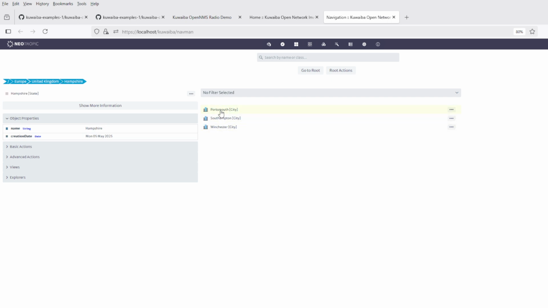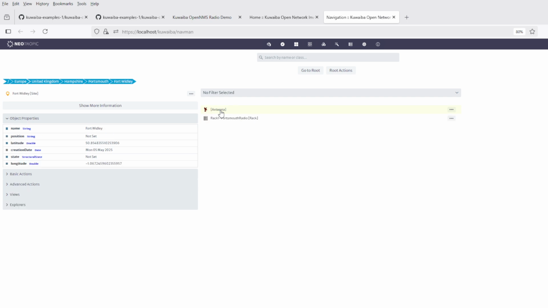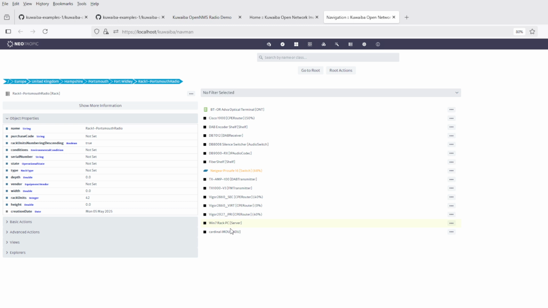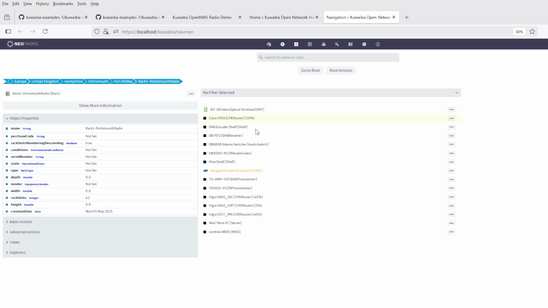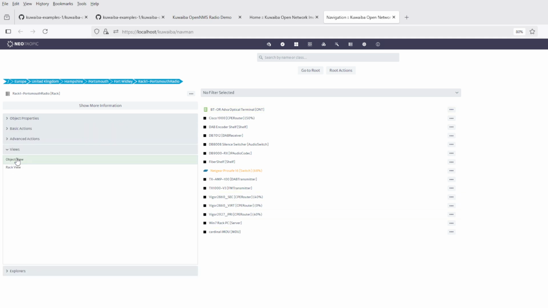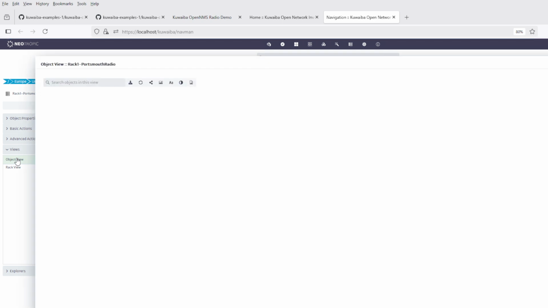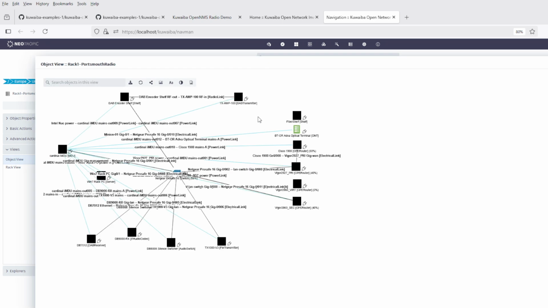So Portsmouth is the most comprehensively modelled site, and if we look at Fort Whitley, we can see that it has a rack, and within the rack it has broadcast equipment. And there is also a DAB encoder shelf, which has more equipment actually on the shelf within the rack. If I jump back again to the main site, if we look at views, we can look at an object view of this site, which just gives us an overview of the connections between the equipment.